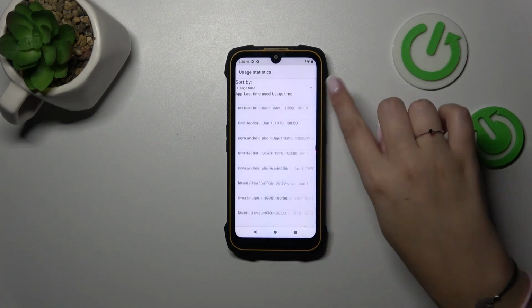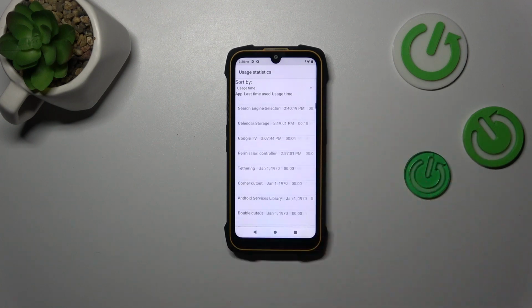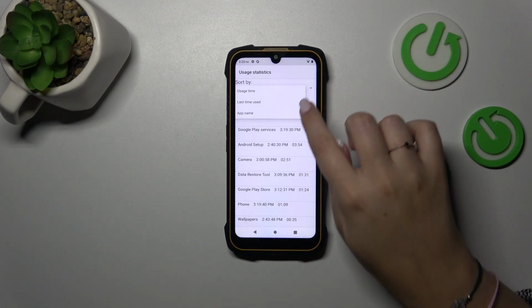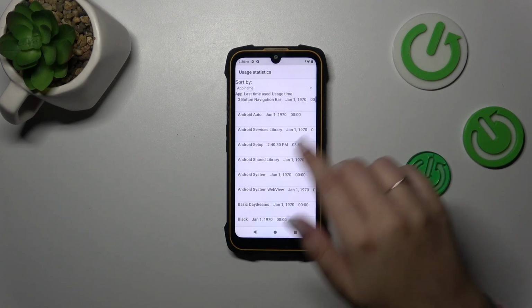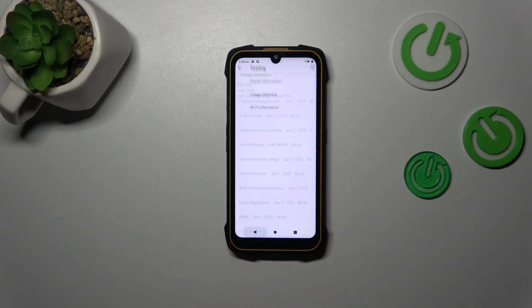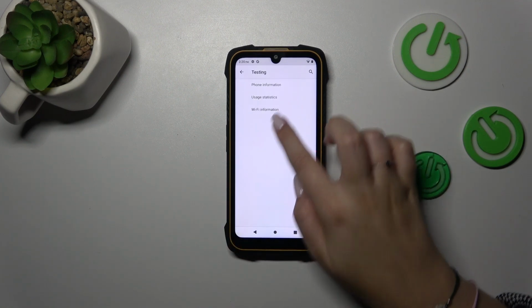Here we've got the list of all apps and kind of processes which are currently on this device. You can sort them by usage time, last time used, or app name, so everything will be displayed alphabetically. Up to you totally. And the Wi-Fi information, let's tap on it.